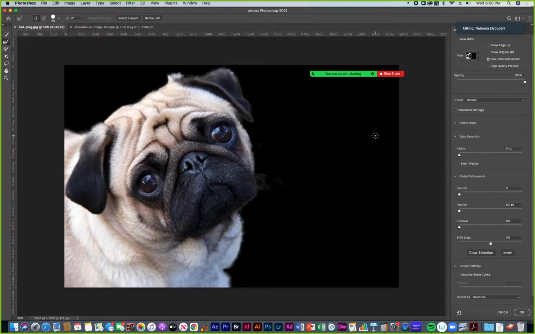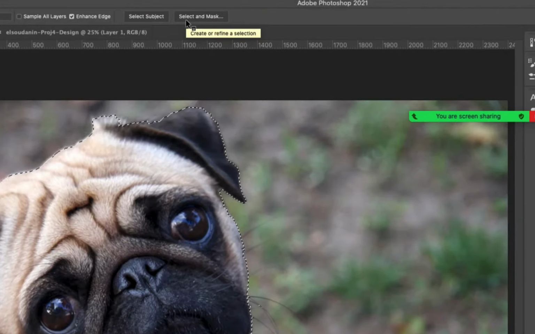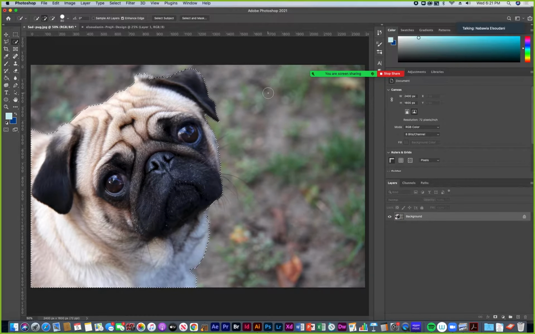Alright, so that looks pretty good. So I'm going to go with that, and it will just modify the selection, and I just click OK in the bottom corner, and it takes me out of my select and mask dialog box. But again, see, this is the button up here that I clicked on to get into that mode, select and mask.